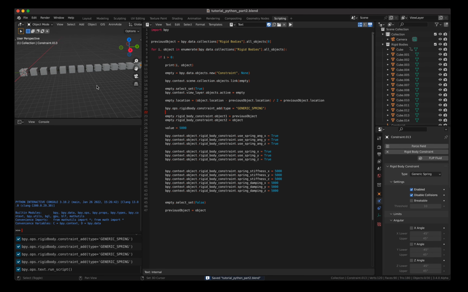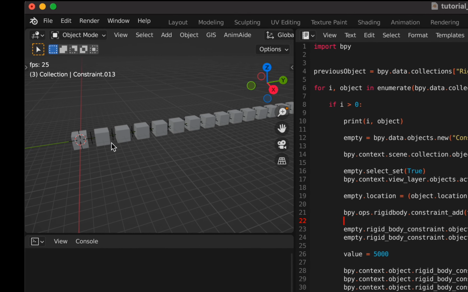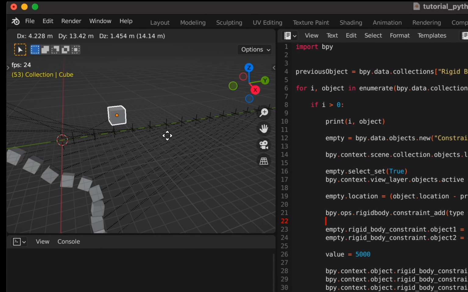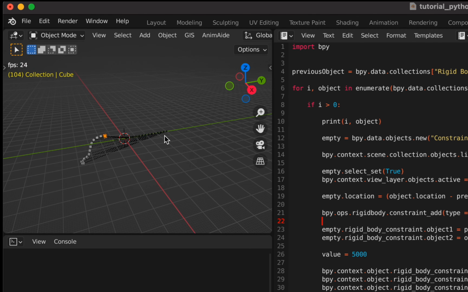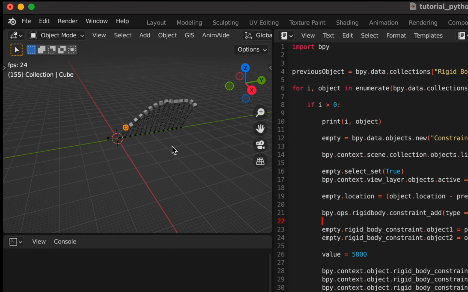And you see, now here are constraints. Let's try this. We move it. Wow, have you seen this? Our snake is working. That's what I wanted to show you. That's how you use rigid body constraints. You can animate them, and now you can even make your life much easier with Python. I hope you learned something. Have fun. Bye.